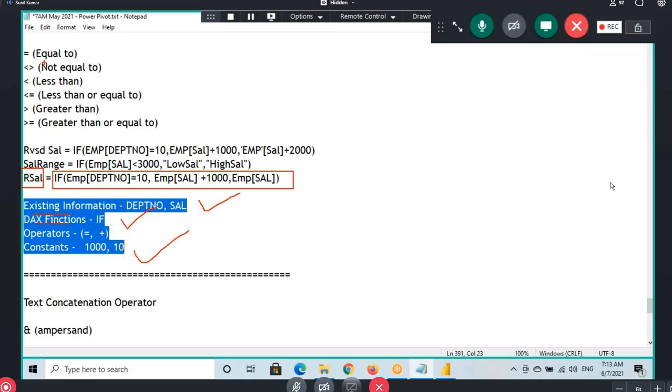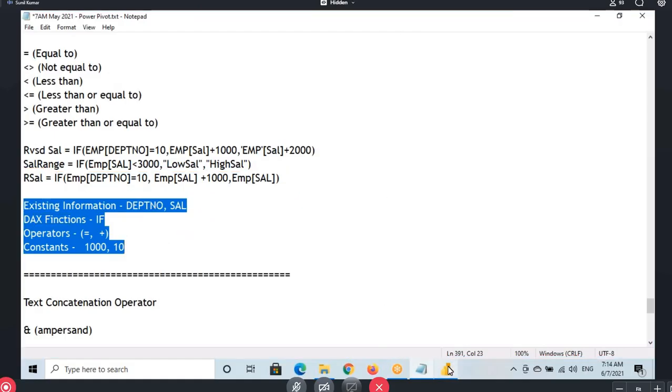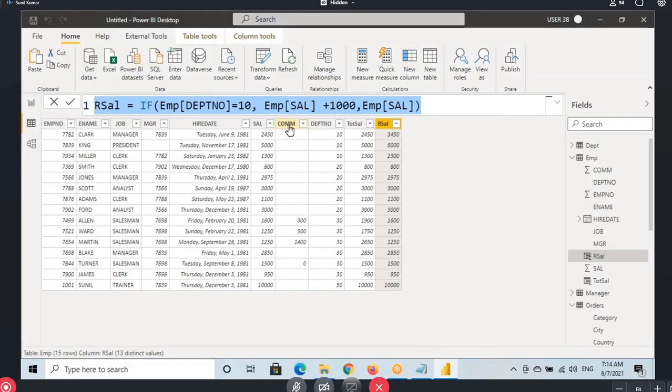Let me explain another scenario, where we will use these comparison operators. The next one I want is to derive a salary range column.